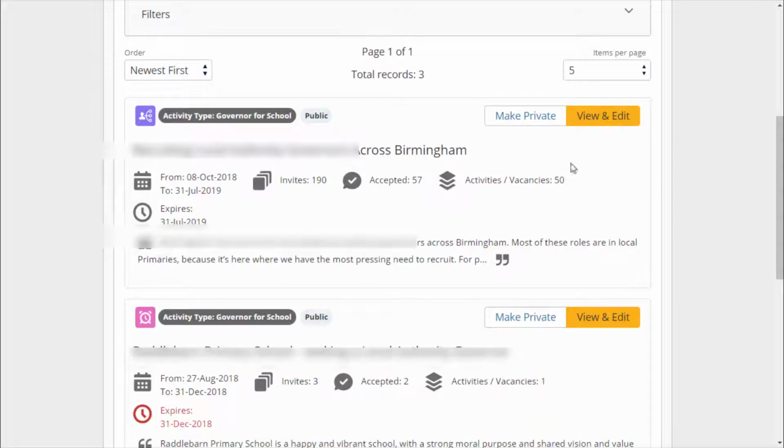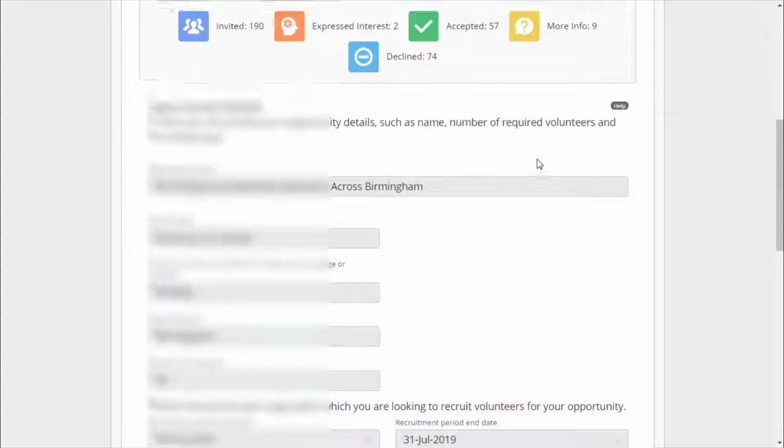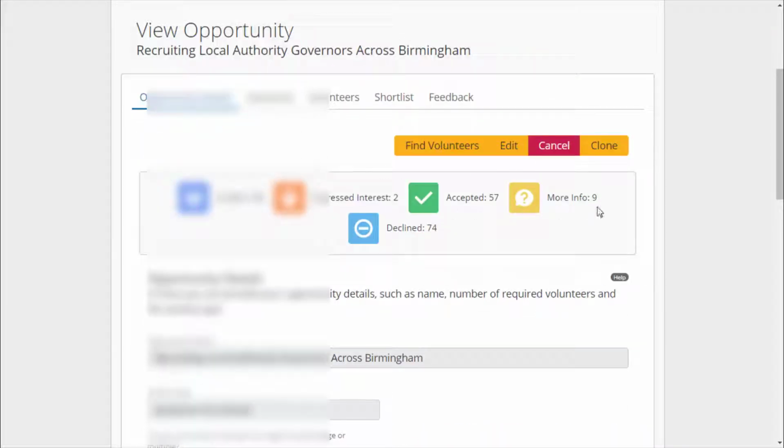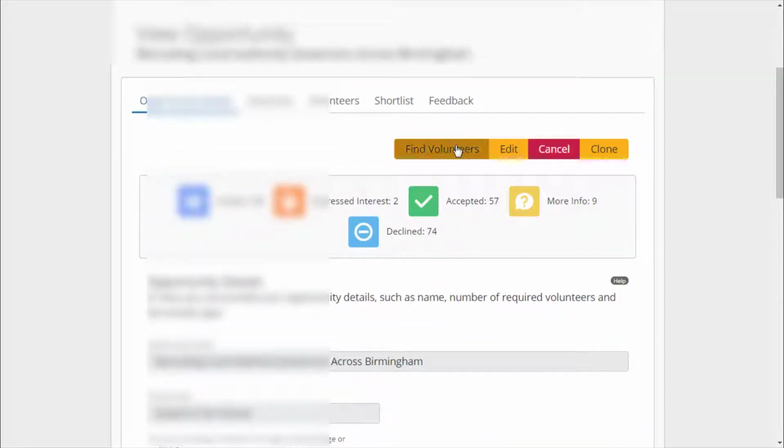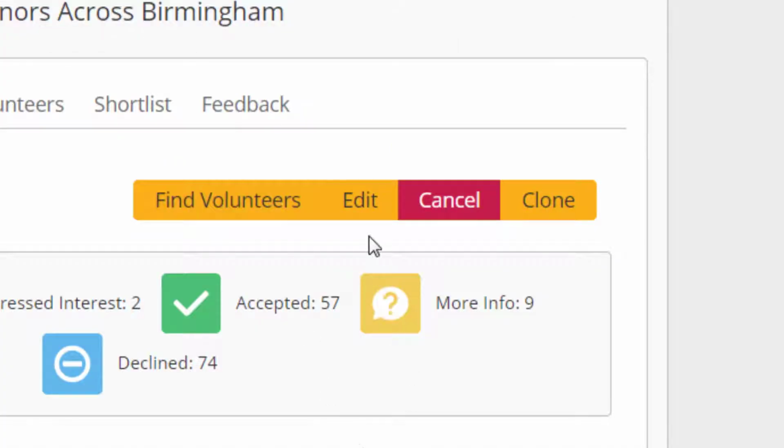We can search again and find more volunteers. We can edit the vacancy if we want to make changes or additions. We can cancel it. Cancelling doesn't remove it from your opportunity screen, but it does deactivate it. Or we can clone it if we want to create the same vacancy again, although I always just create a new vacancy in that instance.